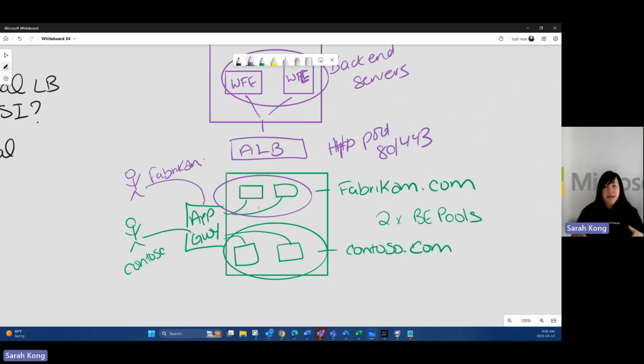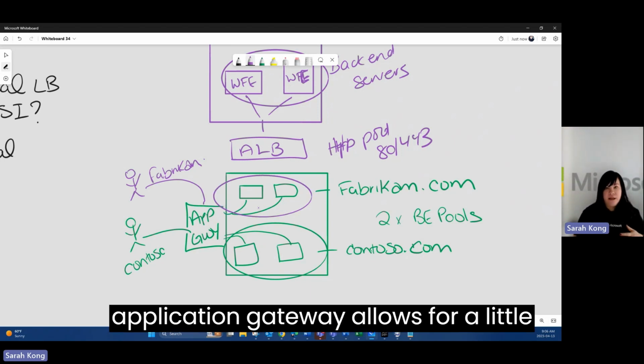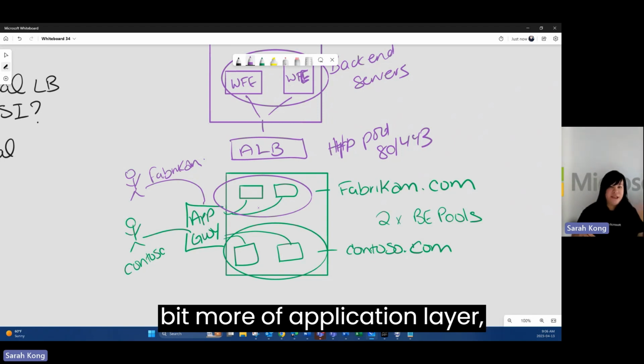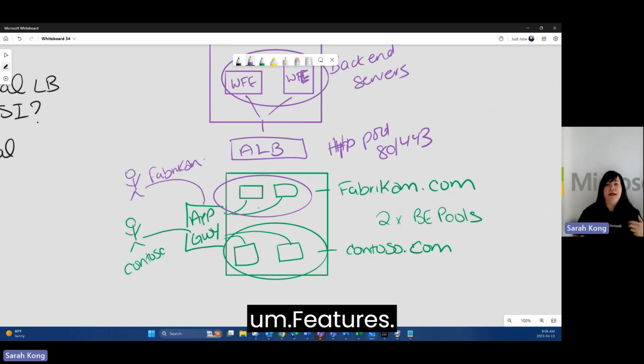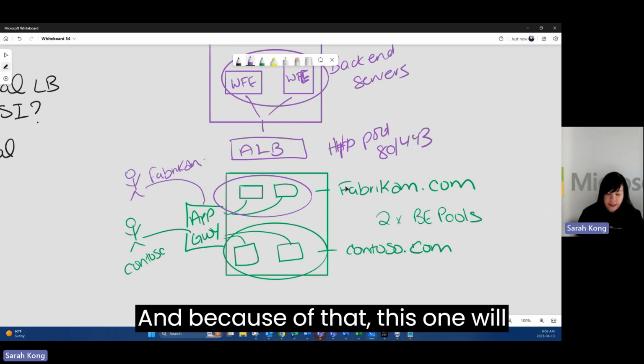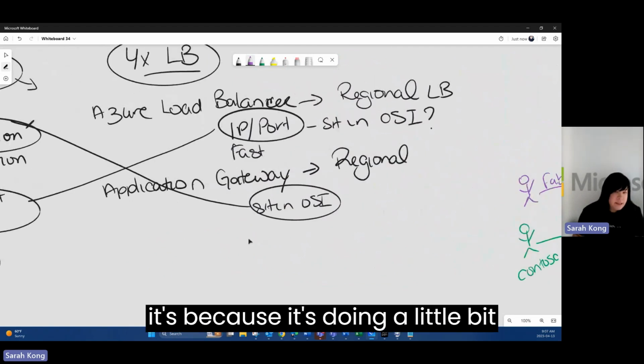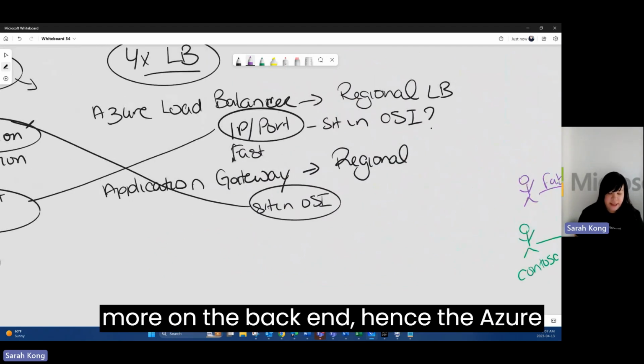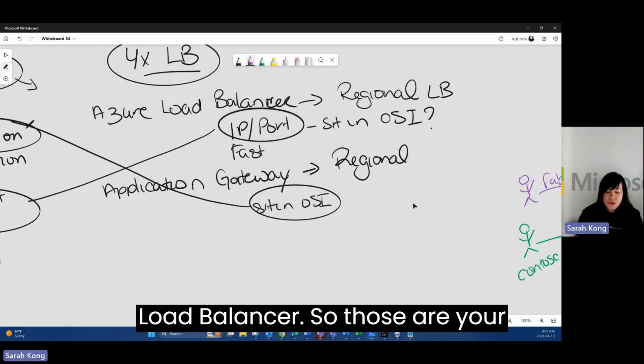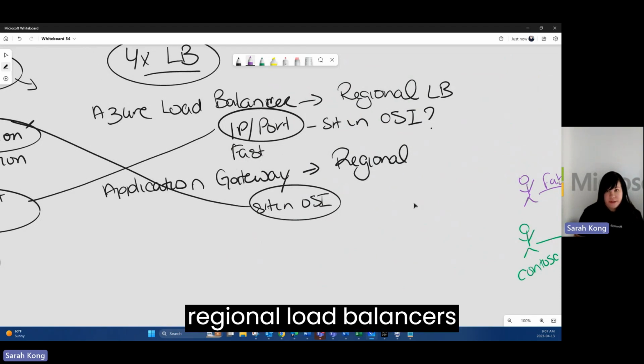So as you can see, the application gateway allows for a little bit more of application layer features. And because of that, this one will also be a bit slower, right? But it's because it's doing a little bit more on the back end, hence the Azure Load Balancer being faster. So those are your regional load balancers.